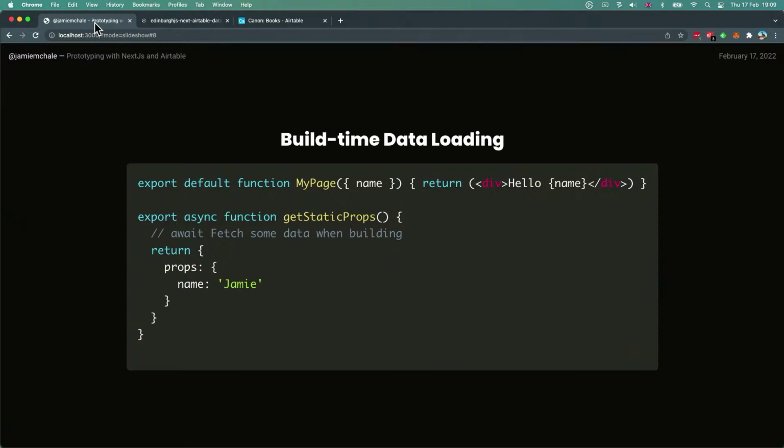So build time data loading. This doesn't matter where you're getting it from, but in the page, as well as the default export, which is the React code, you create a function called getStaticProps. So this basically says that static is, at build time, we're going to produce something, and then it will become statically handed over to the page. So you can see here in the little code sample that I've got my page, it takes a prop called name, and then I say hello name. And here I've just done some dummy code which says, my name's Jamie, so I'm doing that. But before that, you could fetch some data, you could fetch it from multiple APIs, combine that, process that, and then hand it over to your page.